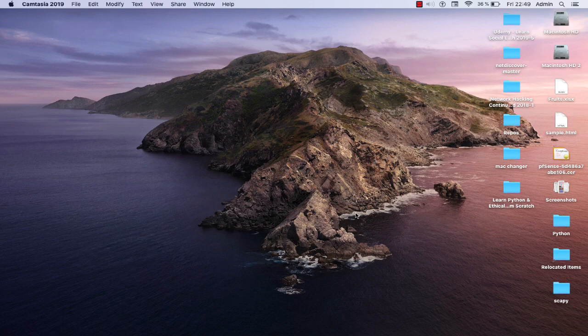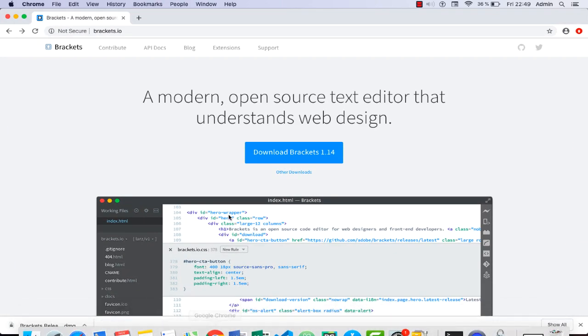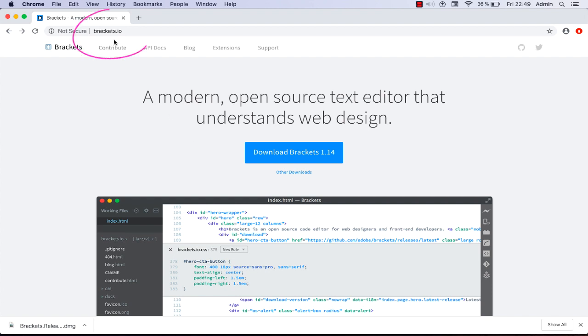So first things first, you have to open your browser. I'll be using Chrome here and type brackets.io. As you can see, this is a modern open source text editor, and it was originally developed by Adobe. Adobe is very famous for its suite like Photoshop, Illustrator, InDesign and so on.